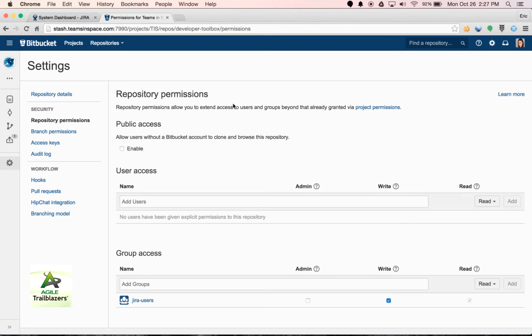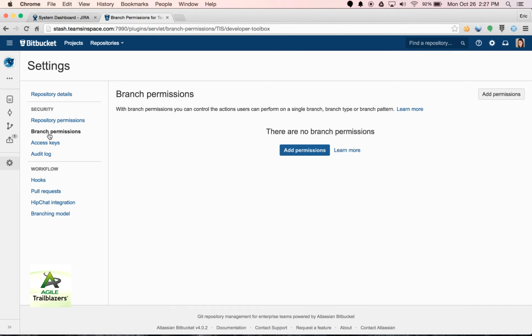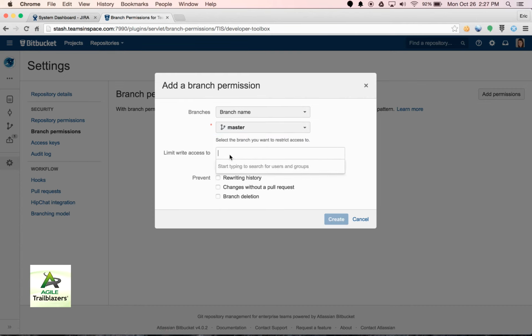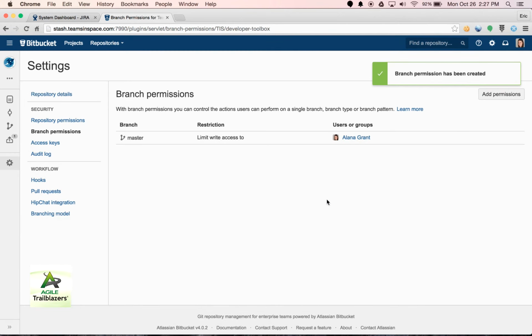There's, of course, repository level permissions, and you can create groups, but there's also branch level permissions. So this is something that might be fairly useful for larger organizations. You can decide that maybe your master branch needs to have different permissions, and maybe only Alana here has permissions for the master branch for writing, because we don't want everybody writing to that. So we can go ahead and create that, and now we're able to limit certain branches to certain people.